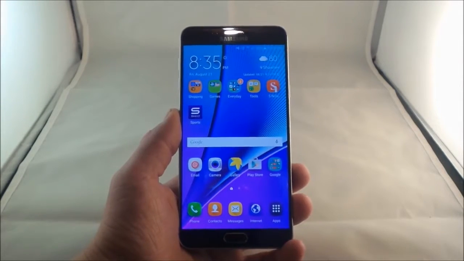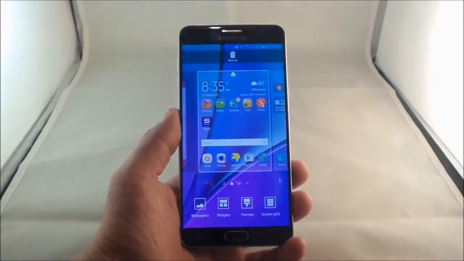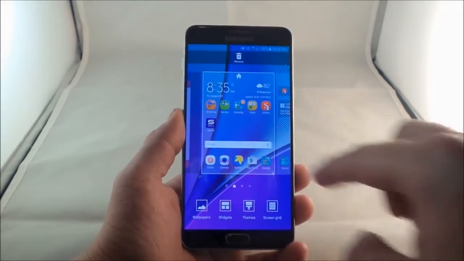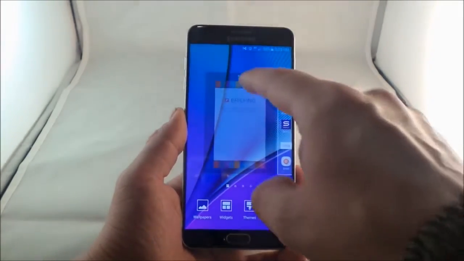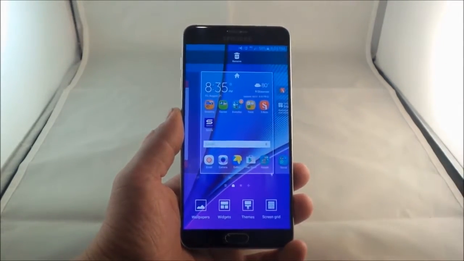One of the big things on the Samsung Galaxy S6 was the ability to actually change the screen grid as well as the theme of your phone. All you've got to do is press and hold on an open area of the home screen. Just so you guys know, on the left-hand side is where the briefing is, and that is simply how you turn it off. I'm not a big fan of it, so I always turn it off.